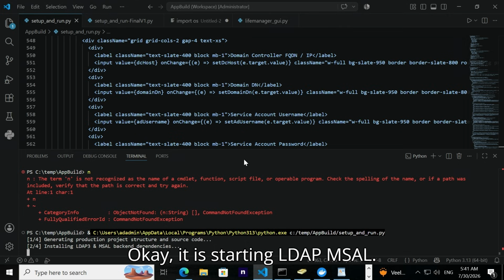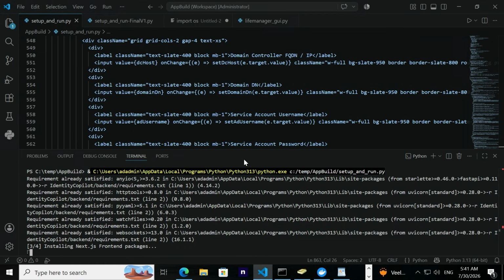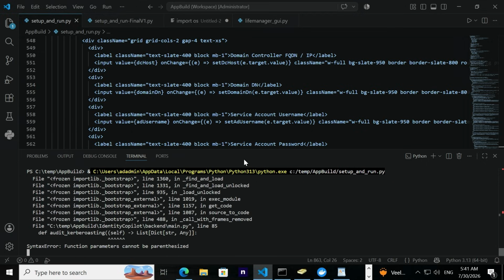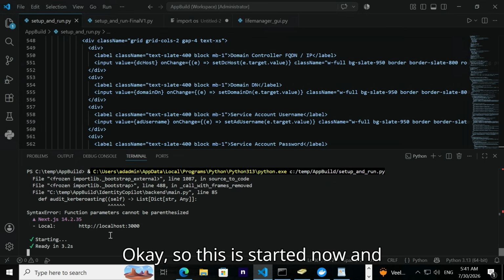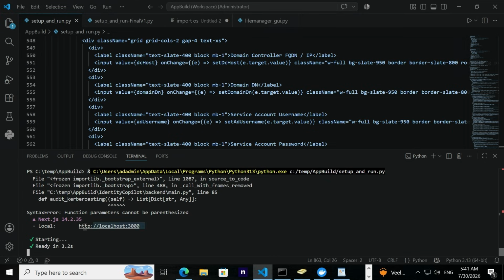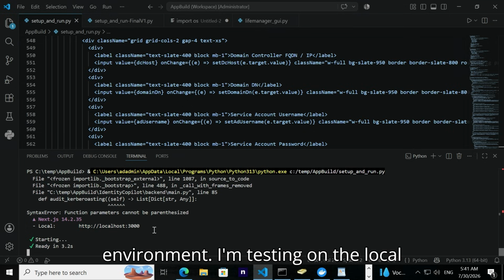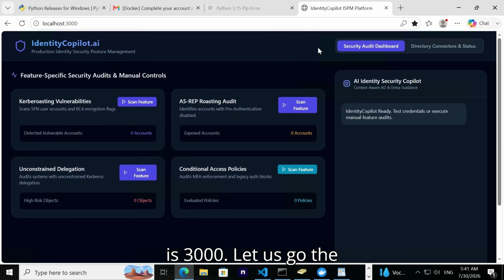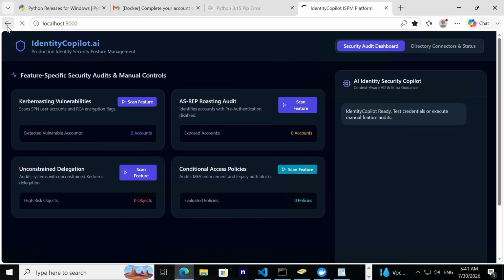Okay, it is starting. LDAP, MSAL, it's creating all the packages in the backend. Okay, so this has started now. Since there is no link, this is my lab environment, so I'm testing on the local machine. I got the port number, which is 3000. Let us go to the same URL. Let's refresh.